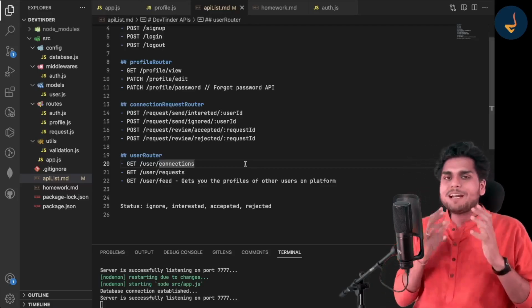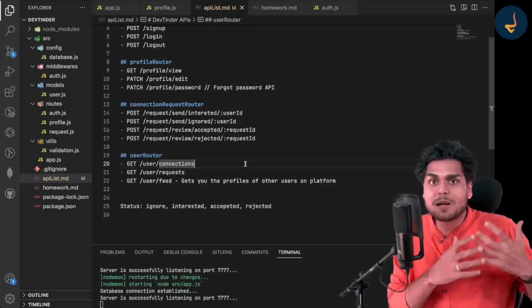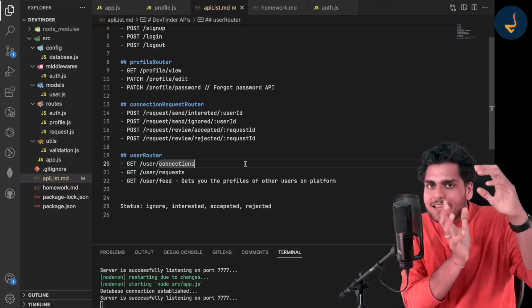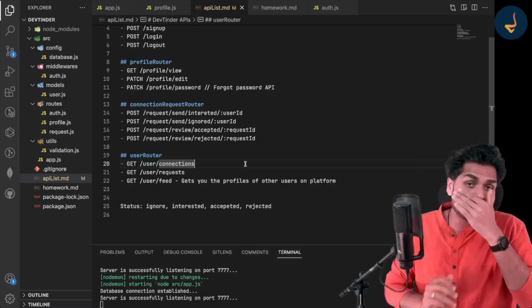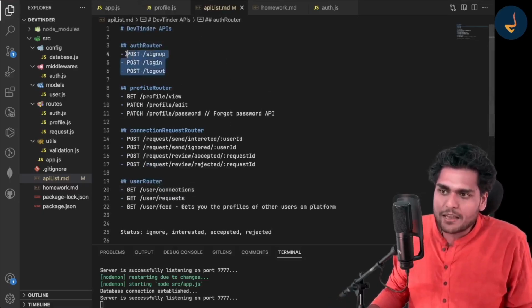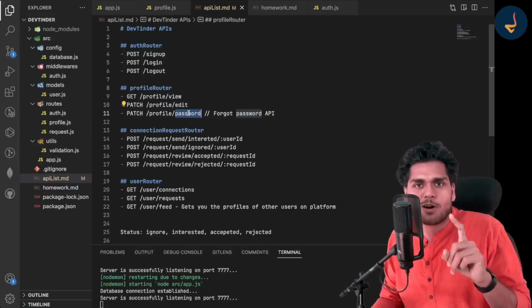Till now we have built a lot of APIs. In the previous episode we saw how you can create an Express router, you can create different types of routers and you can club the APIs together. That is what we saw. We also saw that there is an API list. We created the auth routers, we created the profile routers. And this was the homework. Hope you would have done this homework already.